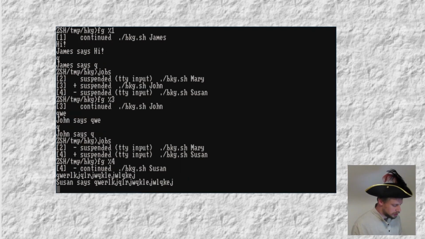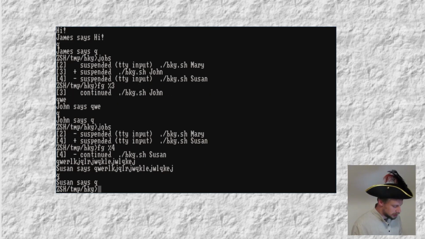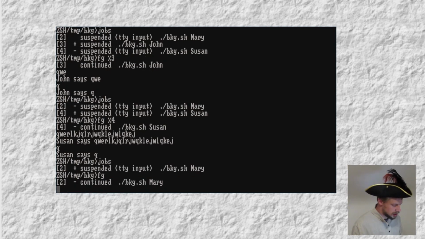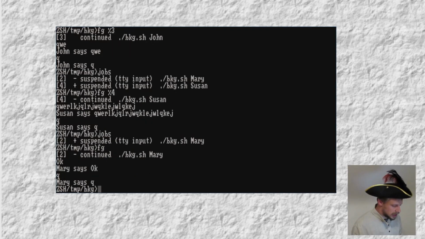We can also use FG without parameters. In this case, it makes a background job a foreground job if it can find one.